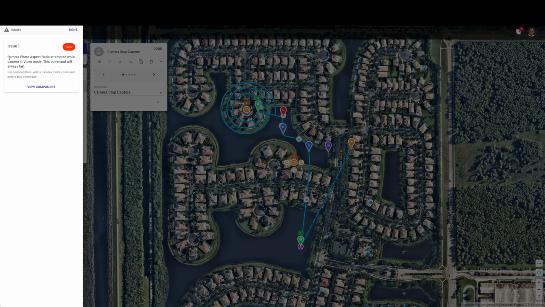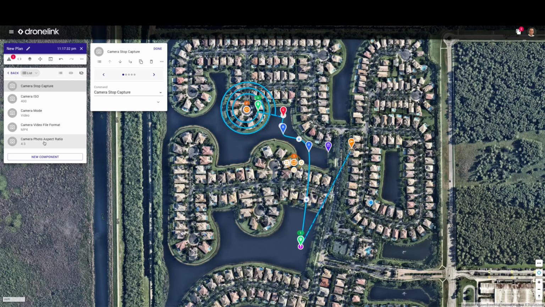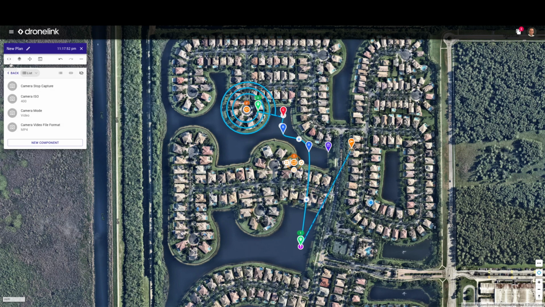And that will eliminate a lot of my problems. Now if I go back into my issue detector, it's going to tell me the camera photo aspect is attempted while the camera's in video mode. This command will always fail. So that might have just been something that I overlooked. Why am I setting the photo aspect ratio to 4:3 when I'm actually going to be shooting video? Probably should delete this. Now I've cleaned that thing out. So quick comment on that, just to make sure that as you are getting ready to go fly, always check your issue detector, always make sure that it looks the way that you want it to be.